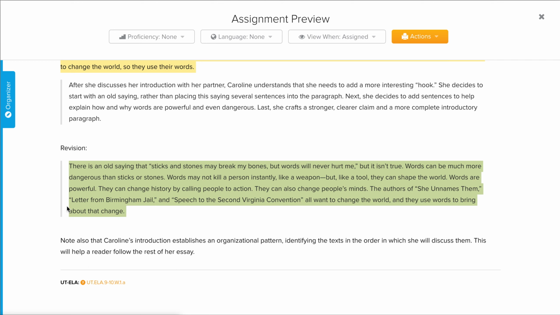I think this is a much improved introductory paragraph. I agree with Caroline that the decision to move the sticks and stones quote to the front made for a much better opening hook for her introduction. I also really like the additional sentences that she added between her opening sentence and her thesis statement. I think she added some really strong ideas here, and also some words that bring a little bit of drama, such as dangerous, may not kill a person, and words are powerful. I really think that she is creating a compelling and very interesting introduction here.